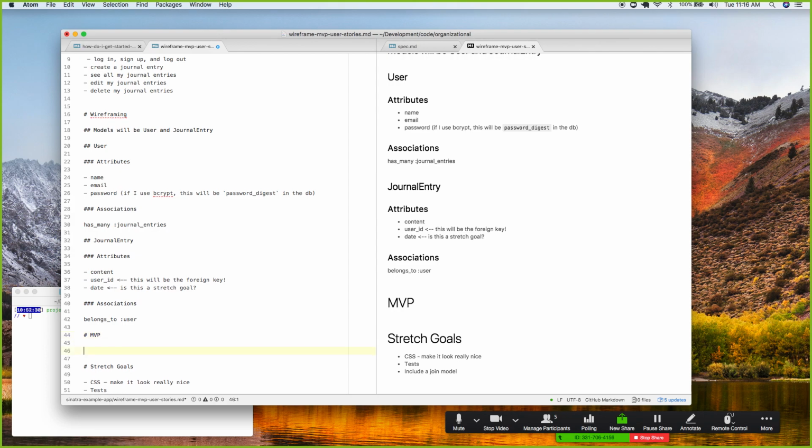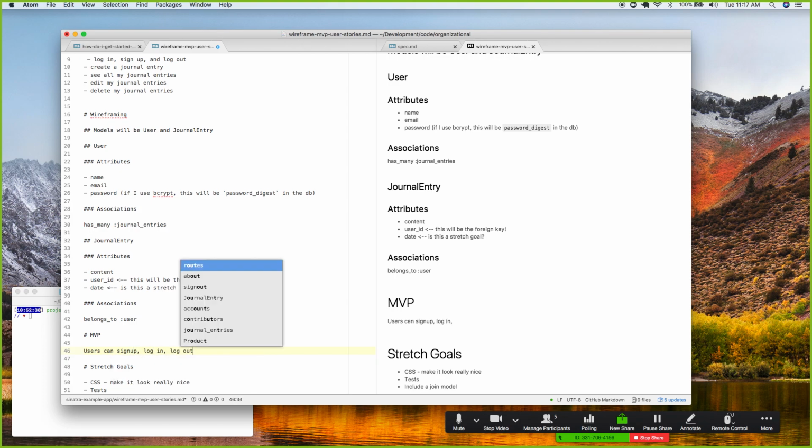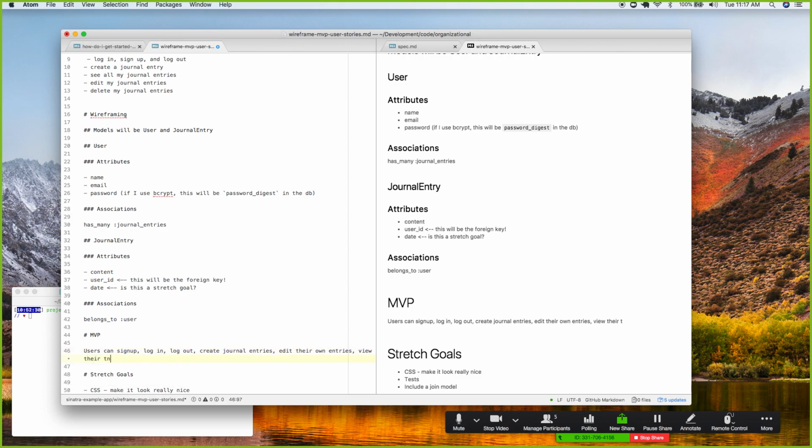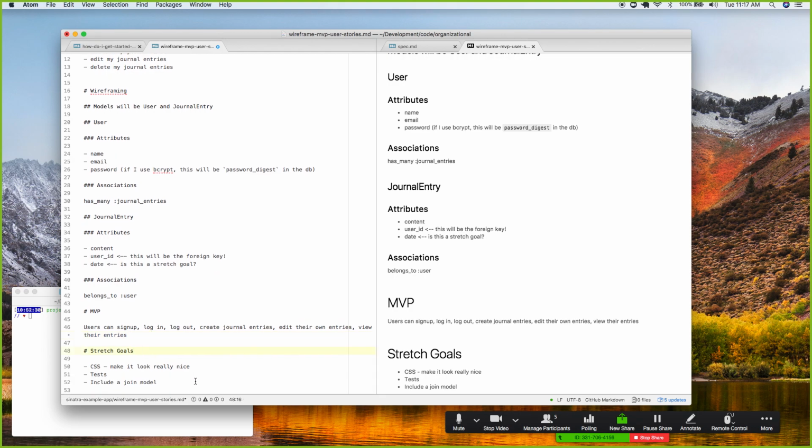So I'm going to think about my minimum viable product. Minimum viable product will be users can sign up, log in, log out, create journal entries, edit their own entries, and that's it, I think. Oh yeah, and see their own, and view their entries. Okay, how about some stretch goals? What do we think for stretch goals?